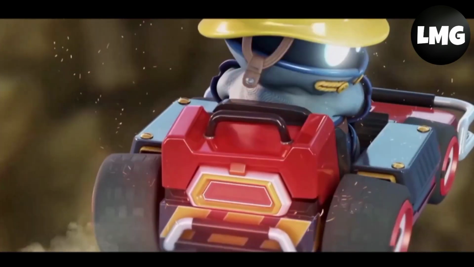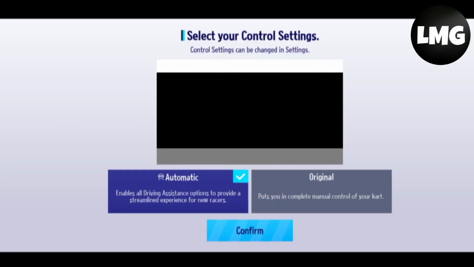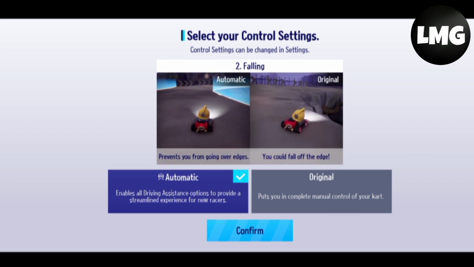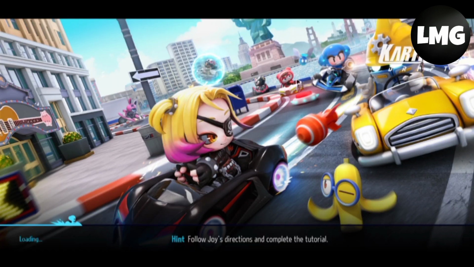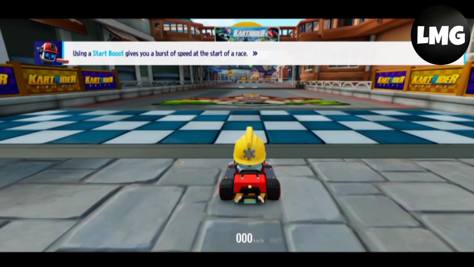After doing so, a new interface will open for you like this, and now you have to just select here for your control setting. I just want to click on the automate and then click on the confirm, and now your account has been created, and then tap on the skip and start to play your game.